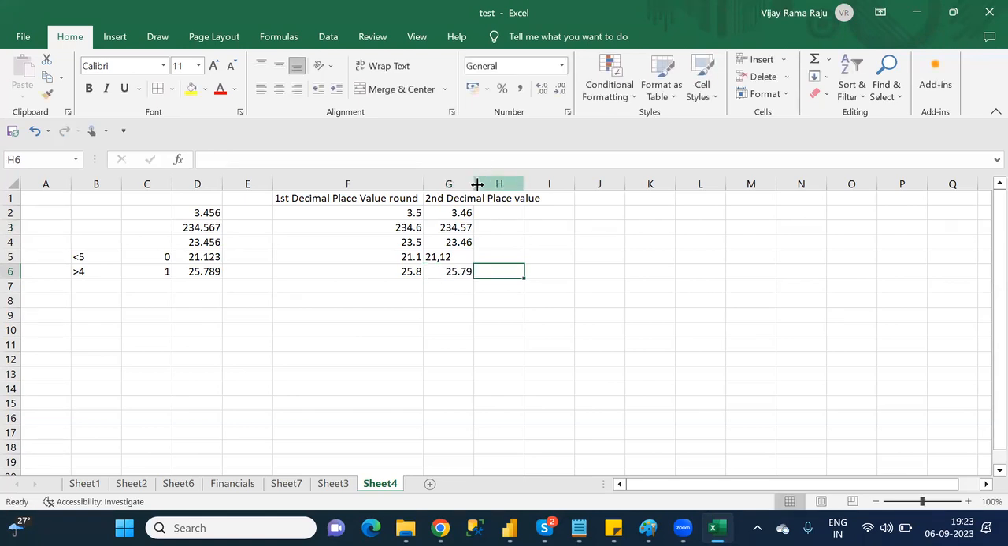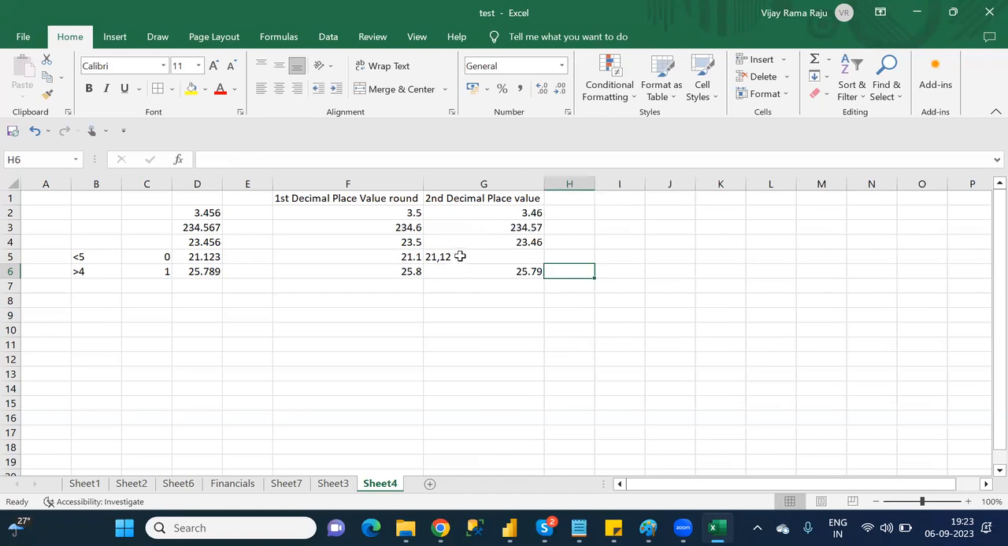Understand clearly? Is it clear or not? Is it clear? Anyone having any doubts in this one? Like Prabhavati, Manaswini, anyone? Anyone having any doubts regarding this? Because this rounding is very important. Rohit and Devarshi, everyone, anyone having any doubts in this one?